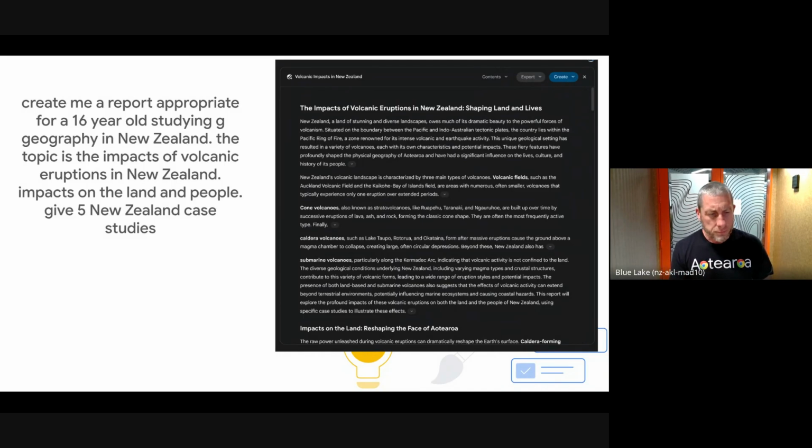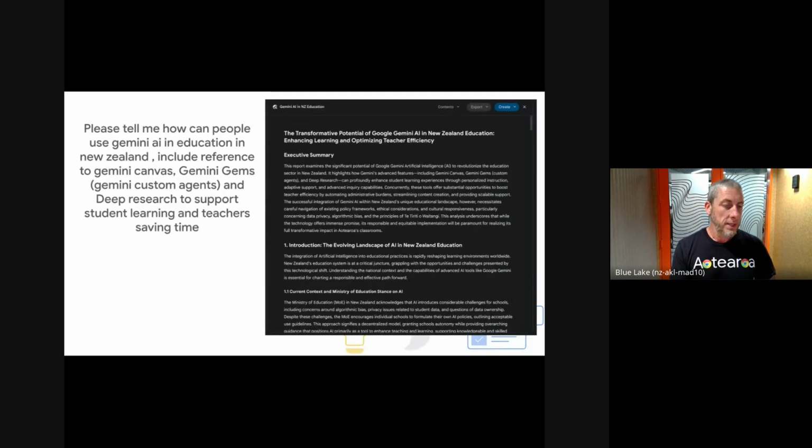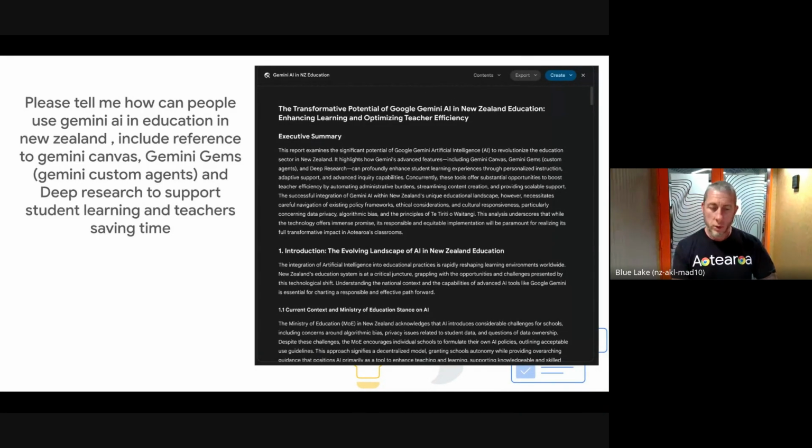Another example was, please tell me how can people use Gemini AI in education in New Zealand, include references to Gemini Canvas, Gemini Gems, and deep research to support student learning and teachers saving time. So I went away, did a little research, and it brought me back the research you can see on the right hand side there. I'm going to use this one as my example. I'm just using Google Lens to grab that text. There we go. So I will grab that and show you how that works.